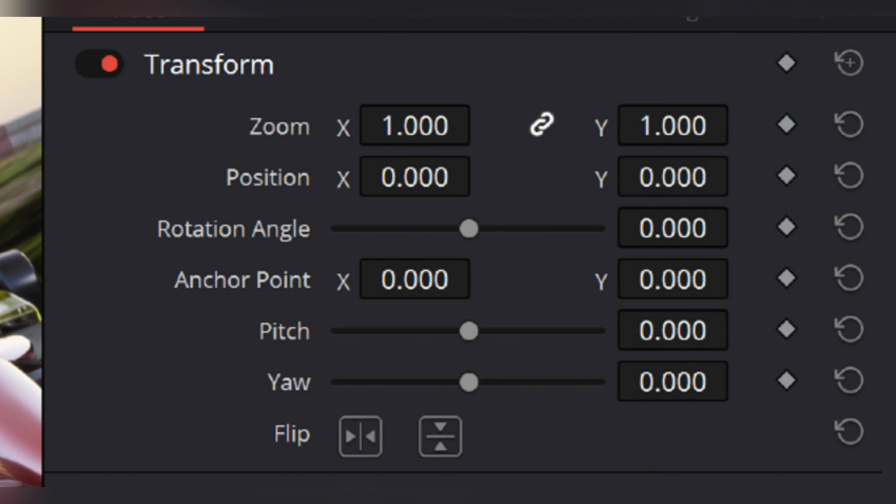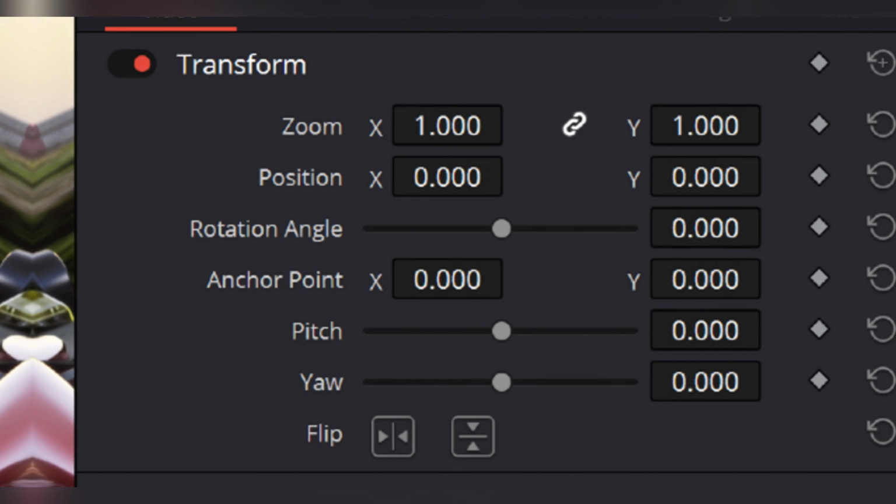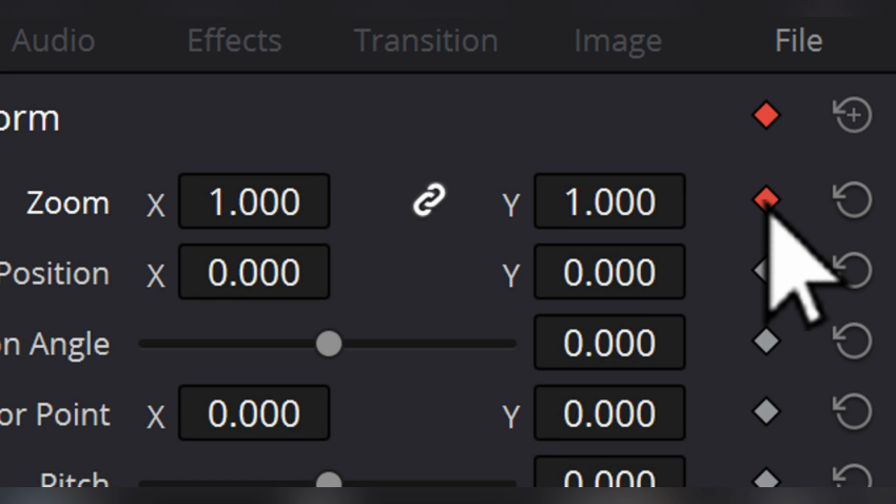Now, if you want to create a zoom animation, for example, a smooth zoom in effect over time, you'll need to use keyframes. Next to the zoom control, you'll notice a small diamond icon. That's your keyframe button. When you click it, DaVinci Resolve sets a keyframe at that exact point on your timeline, locking in the zoom level for that moment. Move your playhead forward to where you want the zoom to end. Adjust the zoom value again, and DaVinci Resolve will automatically create a second keyframe. The program will then animate the transition between those two zoom levels, creating a clean, professional-looking zoom effect.